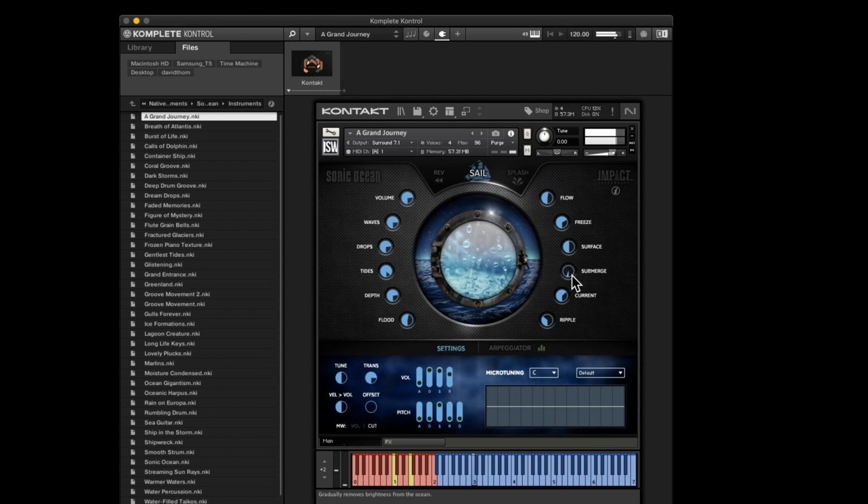But you've got loads of different things. Like I said, you can see the UI changing. So you've got submerged, surface, current, ripple, freeze, flow, flood, depth, tides, drops, and then you've got waves and volumes. So, you can muck about. I'm not quite sure if there's a limit to the number of key switches. Like I said, you have to keep switching sail off, and then we'll select, say, 3 more key switches, and then we've got that. So anyway, it's a bit different.